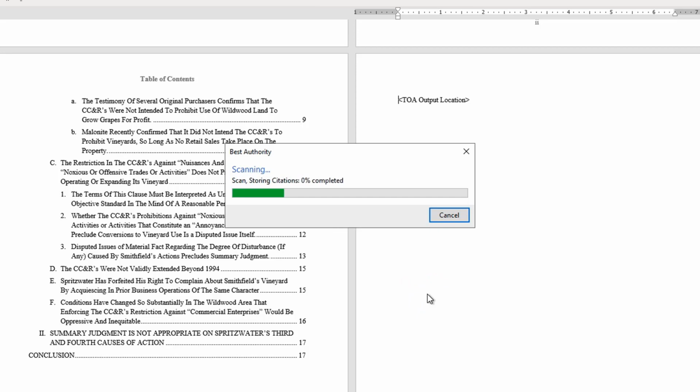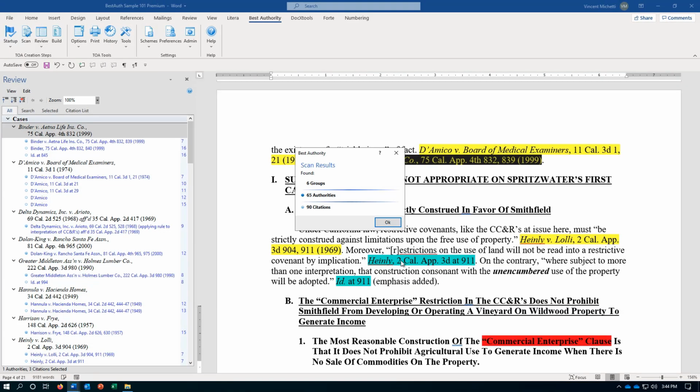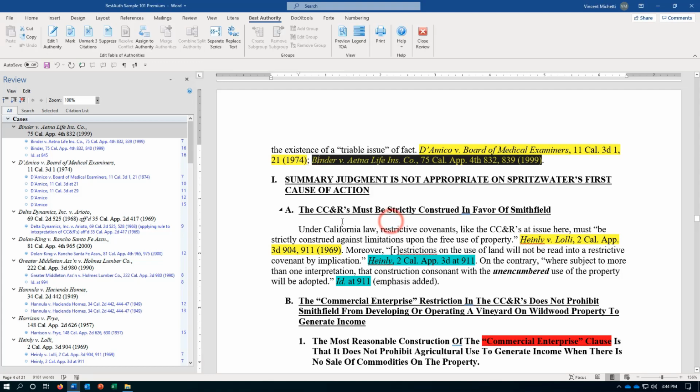Once we click that Scan and Review button, this is going to read through our document and identify those authorities that will ultimately be included in our TOA. You can see that once we've run that scan, we can see our scan results. And we're presented with a couple of things. Over on the left-hand side, we can see a task pane. And this task pane contains all the results that Best Authority has identified.